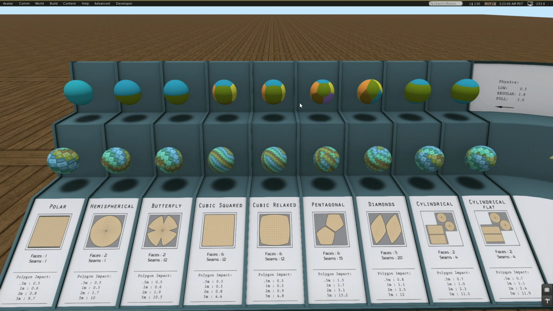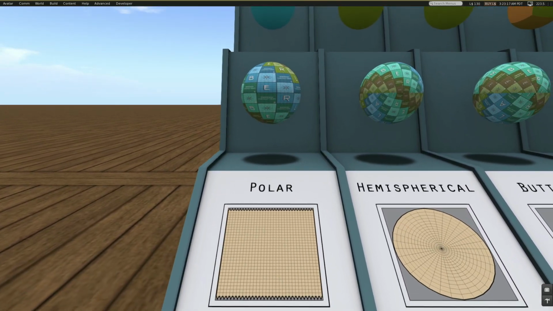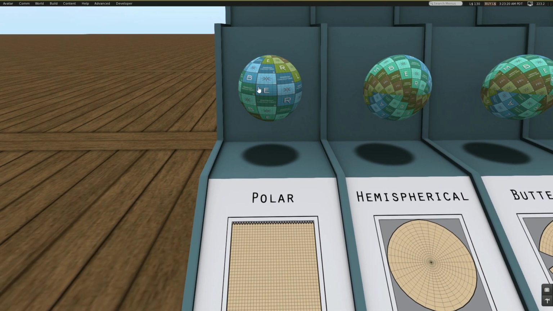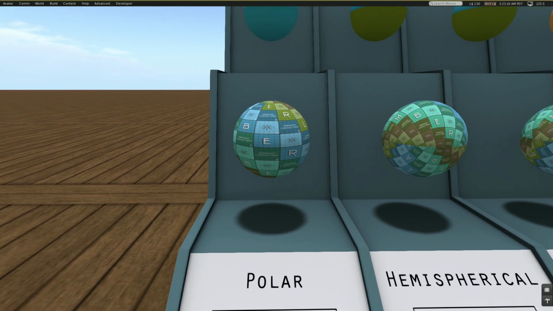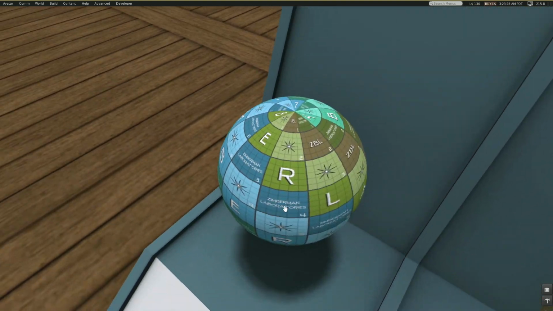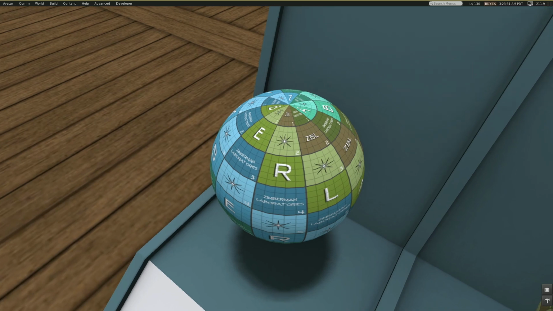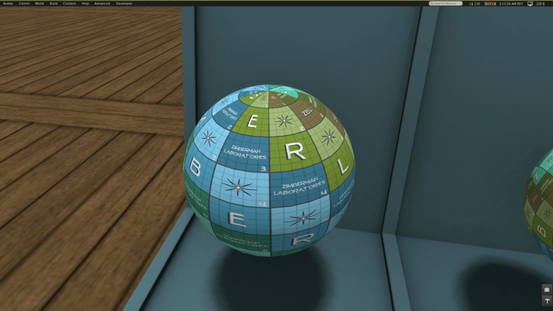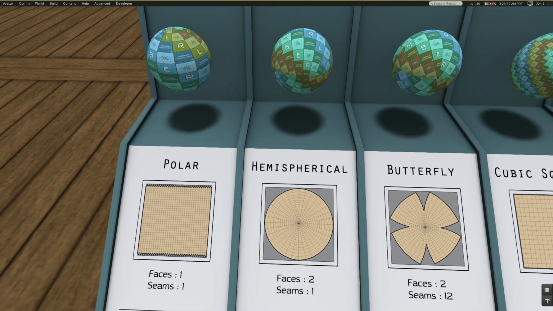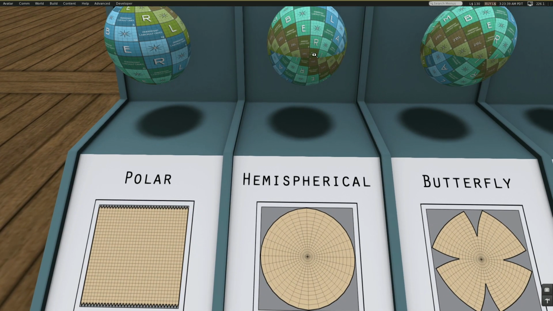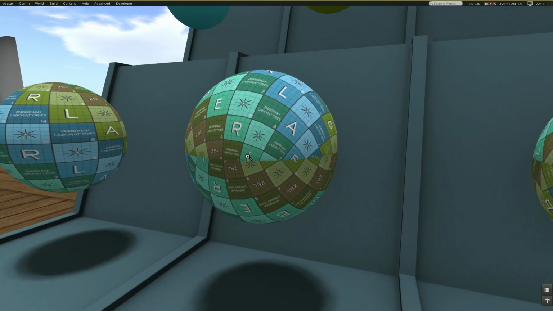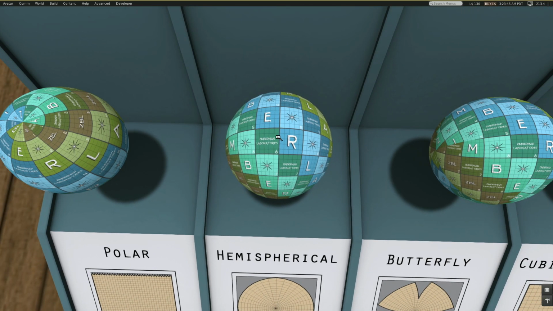So here we have a set of spheres. Every time the same model, but with different amount of faces assigned and with different UV layouts. And you can see how differently the texture will appear on the model depending on the layout. Like here we have a polar, the most simple layout. Texture appears like this. You can see there's a lot of distortion and changing in the scale of the texture all over the sphere. Here we have a hemispherical, has been cut in two. You can see the cut here, where the UVs have been cut, but there's a bit less distortion.